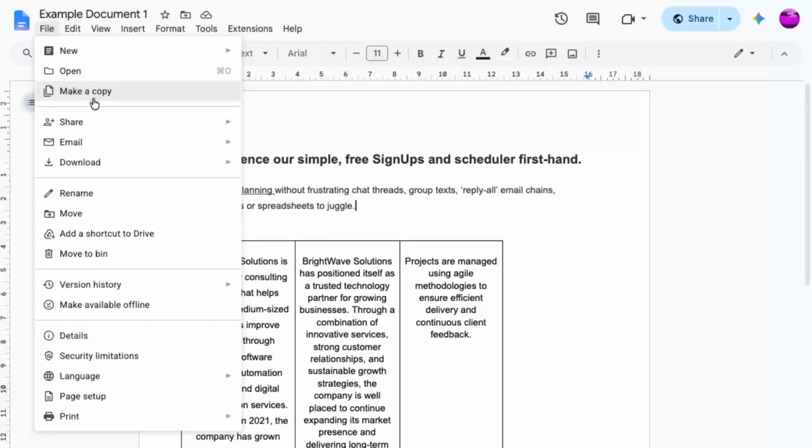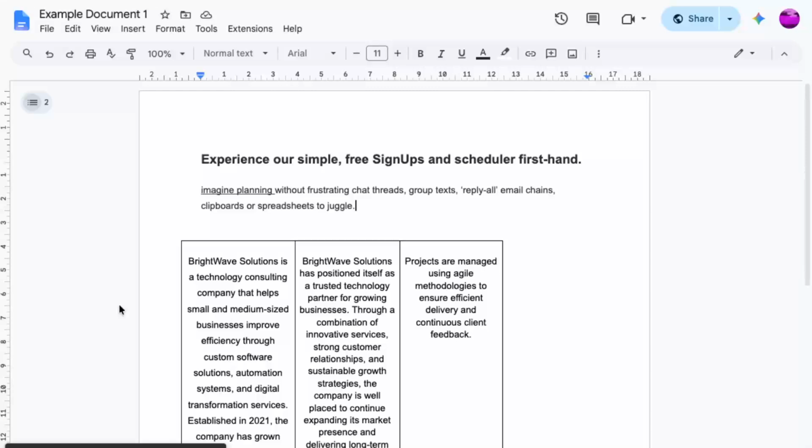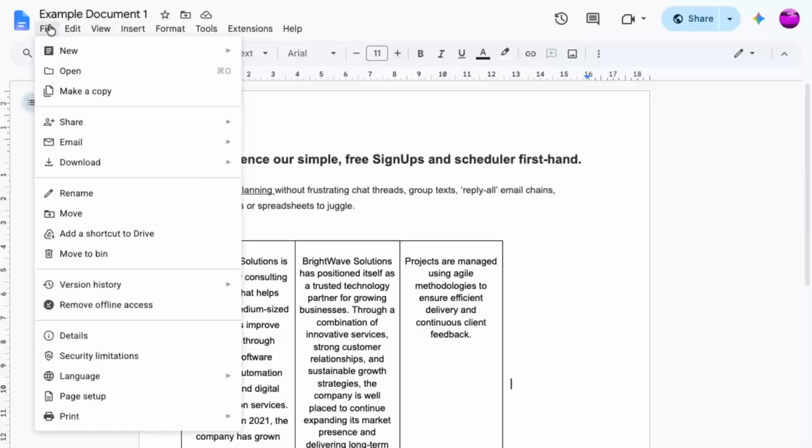Once you select this, Google Docs will begin enabling offline access for that document. Depending on your browser setup, Google may take a few seconds to save the necessary information locally. If this is your first time using offline mode, you may be prompted to allow offline access in Google Docs. Just follow the on-screen instructions if that appears. After that, your document is ready for offline use.